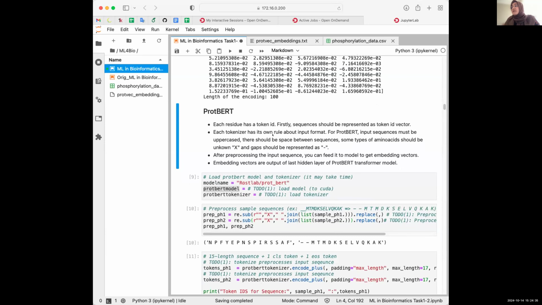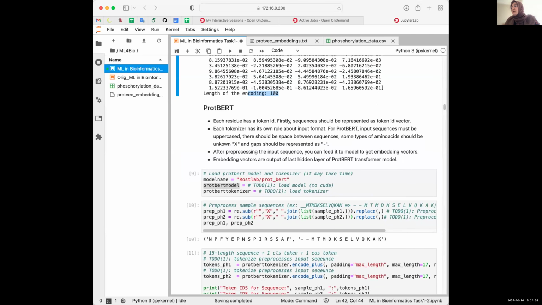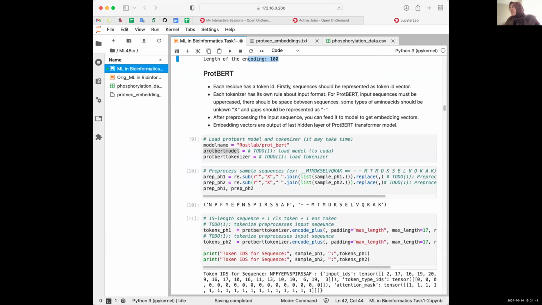And the representation of protein, and the length of the encoding is 100. Now, transformer-based representations. PROTBERT is one of the protein language models which is trained on masked language modeling objective. It encodes information about protein sequences such as protein function and protein secondary structure. This model has its own tokenizer, and each tokenizer has rules for how it accepts the input sequence. That's why for transformer-based models, we need to pre-process the input sequences.